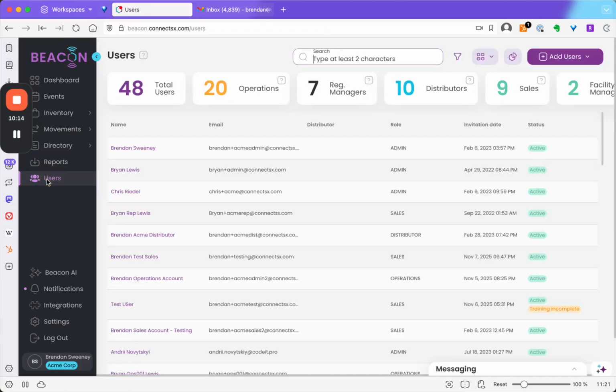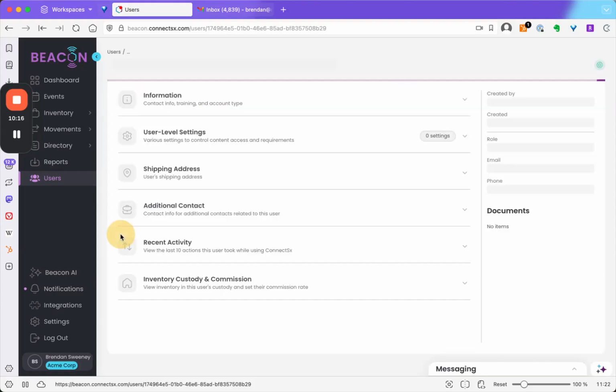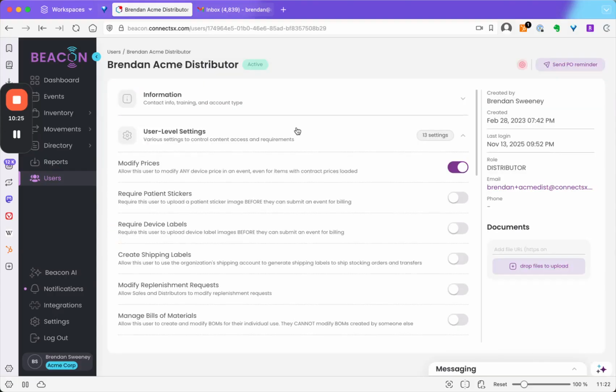So we'll go back to users and we will open up a distributor. So when we're talking about distributor and sales users, their settings are a little bit more tailored to the activity that they're doing in the field. So do you want to allow them to modify prices? Contract pricing typically forces a price onto the sales order, but this allows them to make modifications to the price if the price doesn't look right to them.